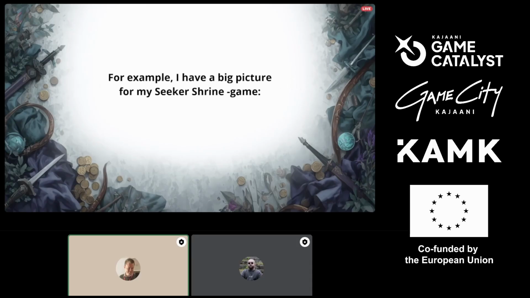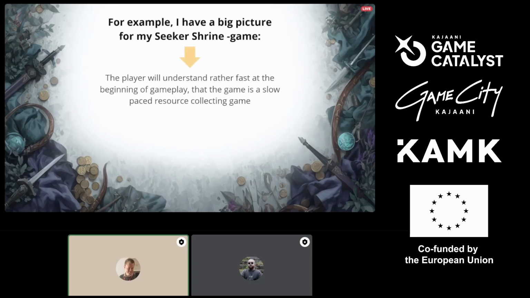For example, for my Secret Shrine game, I have a big picture. As an example, the player will understand rather fast at the beginning of gameplay that the game is a slow-paced resource-collecting game. I want to find ways to communicate that to the player, so that no players would enter the game who are looking for fast-paced action. So I need to keep that in mind from the start. How do you keep that message clearly felt for the player right from the store page? That this is not a game where you feel hectic or do a lot of different things.